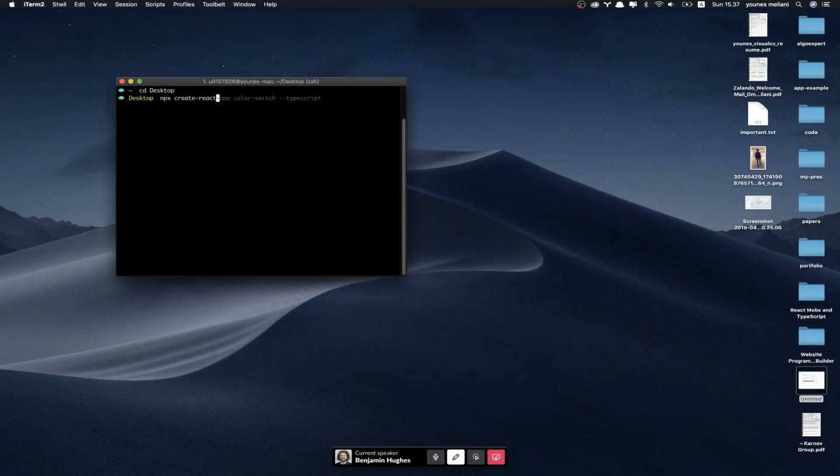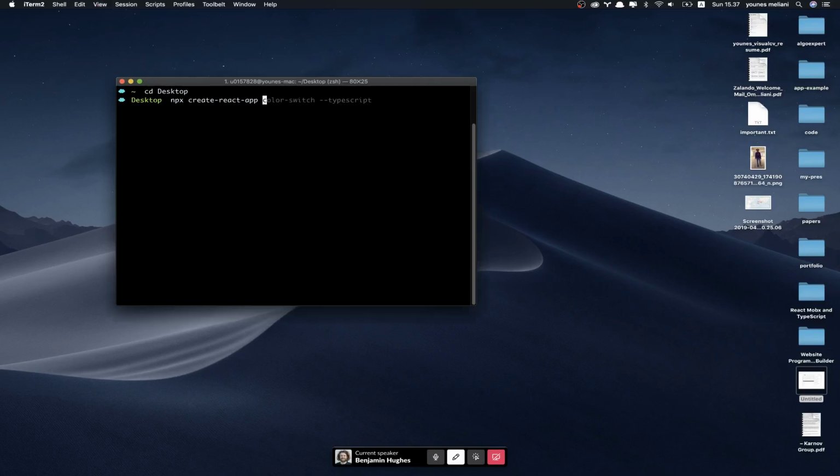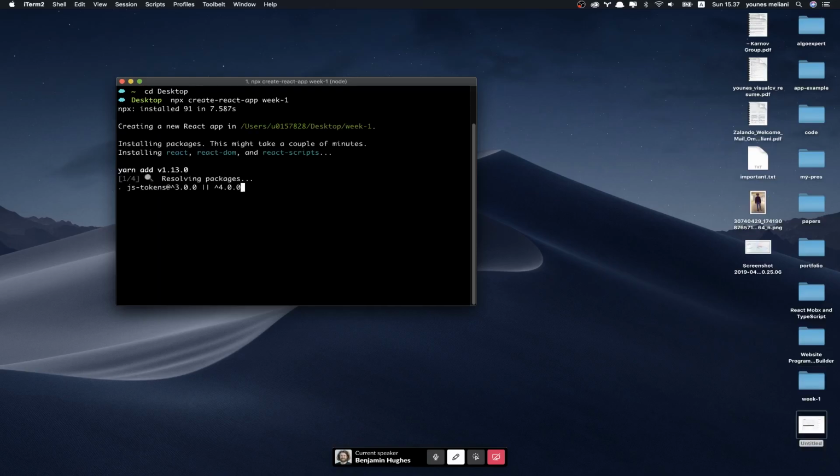So this is the way I do it. Week 1. This is how we name it, week 1, or name it as you like. So npx create-react-app week 1. I've put it in Slack. Just change the app name to your own app name, and it will take some time.